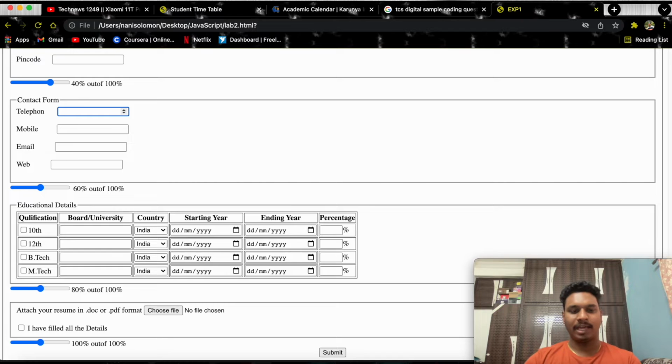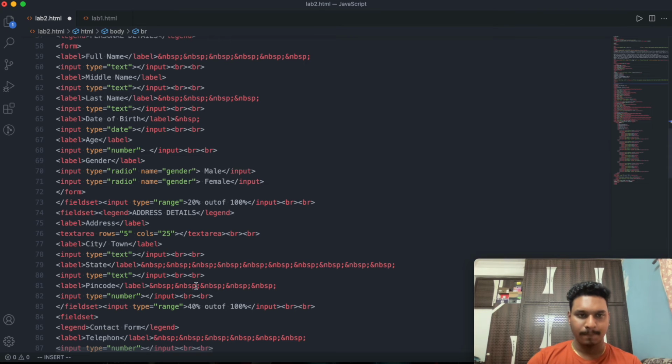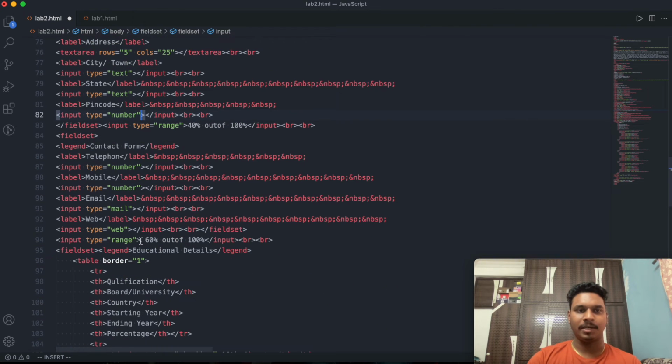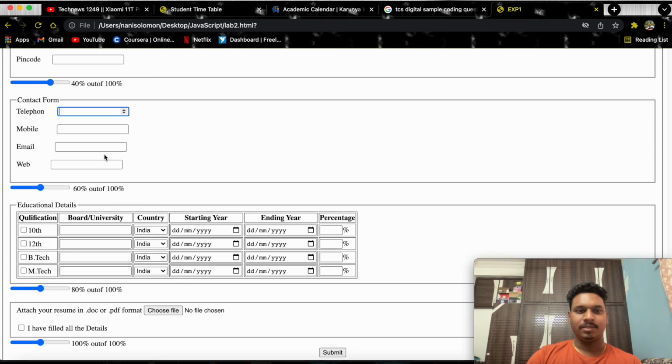So to type only numbers in the state column pin code, you can give an attribute in the input so that you will get only numbers to be typed in the input. After that, the main thing, yeah, educational details.